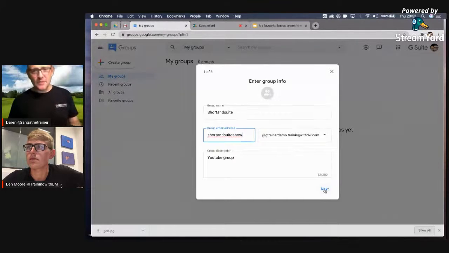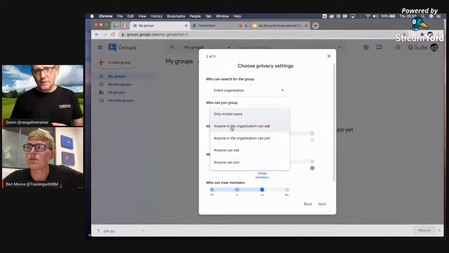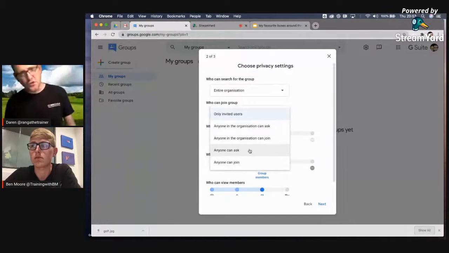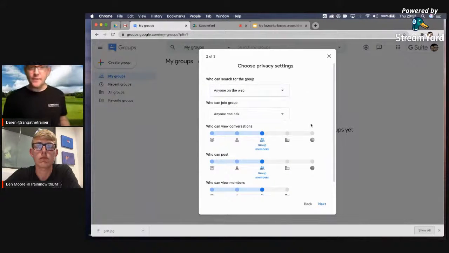So we set that up as next, and we can see here who can search for the group. You have a choice over anyone on the web or just your entire organization. Who can join, and you have options as to whether people within your organization can join or have to ask to join, or whether anyone can join or has to ask to join. So you might set that as anyone can join, anyone can ask, and anyone on the web can find it.